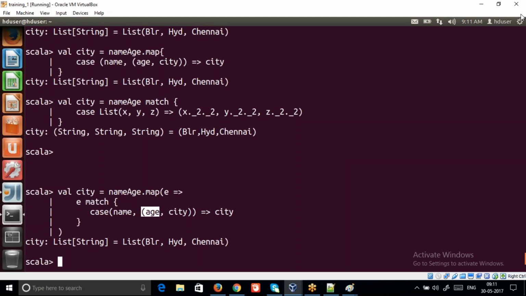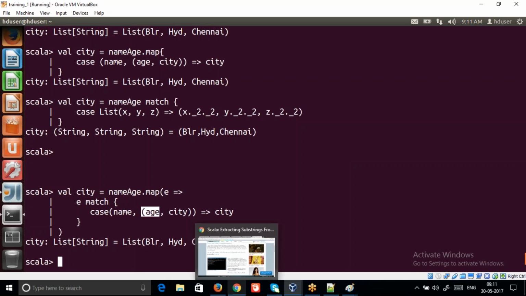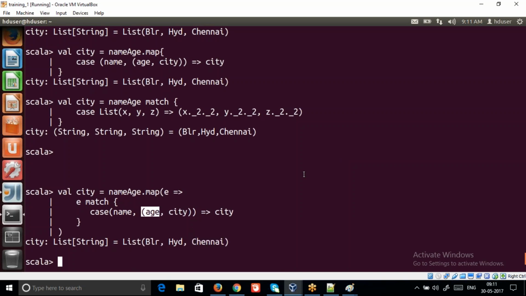So let's wind up the session here and continue tomorrow. Tomorrow we'll see the object oriented things: traits, objects, object orientation, then implicit definitions and implicit functions, case classes, all those things we will see.